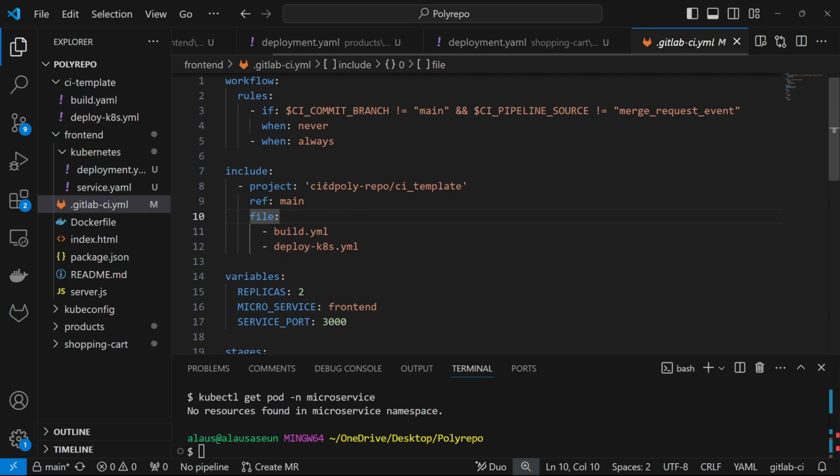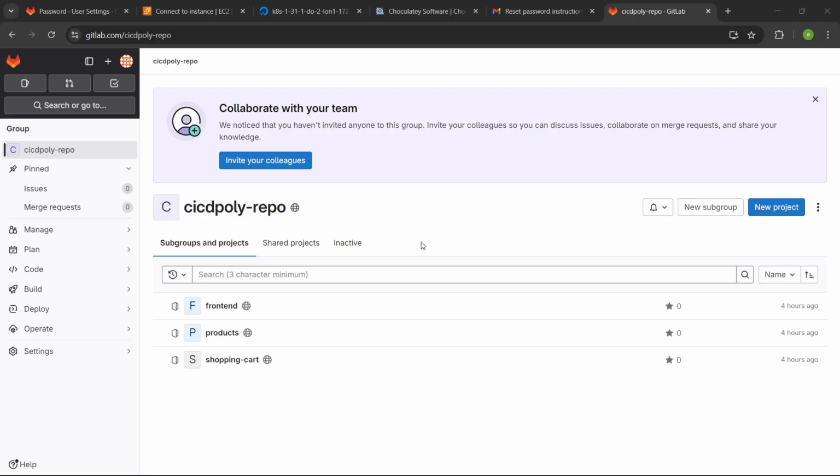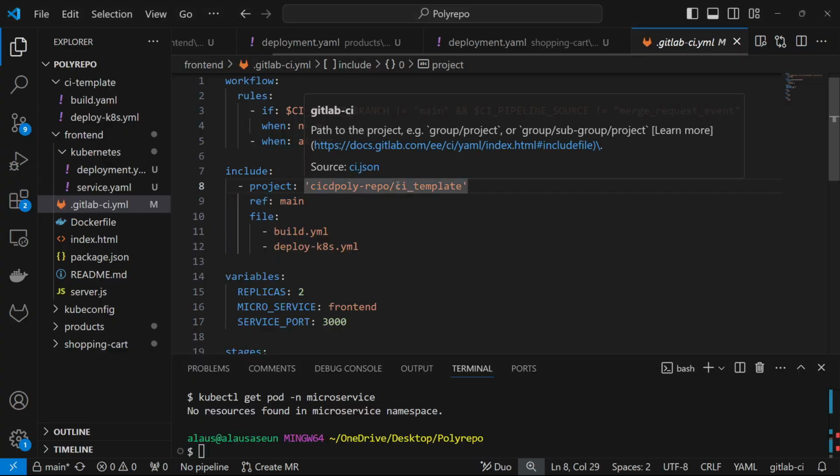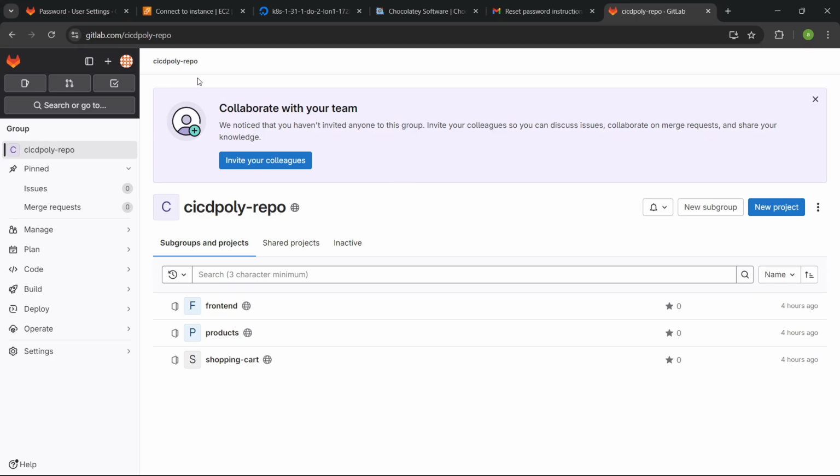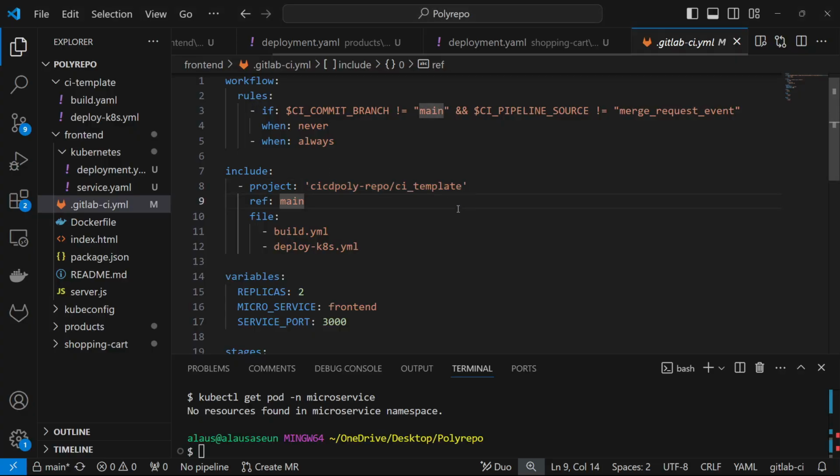So here we have the project, and the project is CICD poly repo, and that is exactly what we have here. So here is the group name, and then the project is CI template. So this is the group, and then this is the template. Inside of that template, we're referencing the main branch, and inside of the main branch there are files that we are connecting to. The file here is build.yaml, which is what we have here. And then we have deploy-k8s.yaml, which is also what you have right here.